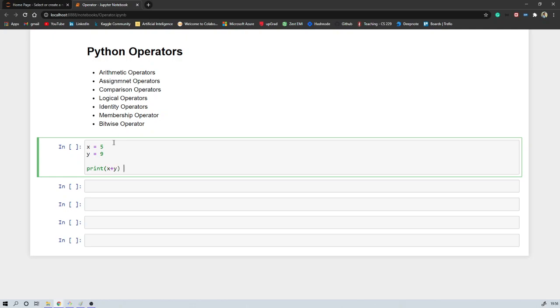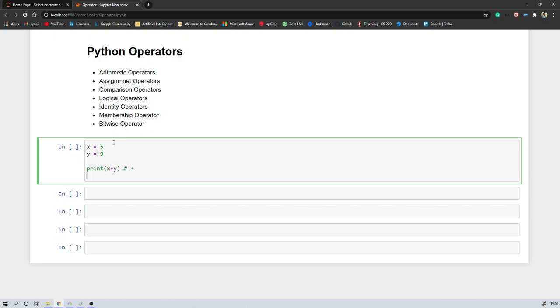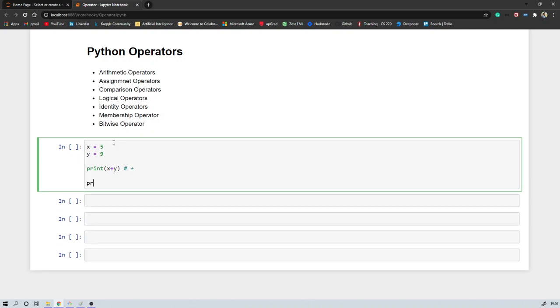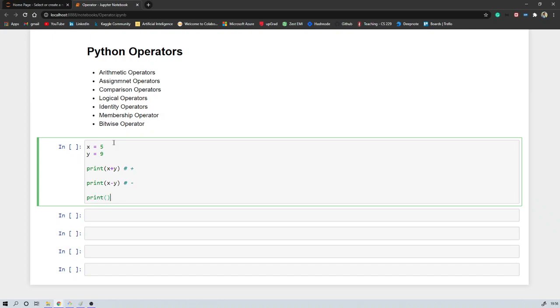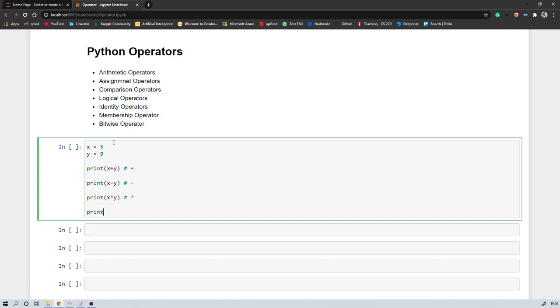I'm going to say print x plus y. This means that we are using the plus operator for an arithmetic expression. Then print x minus y. This is the subtraction operator. Next example for the arithmetic operator is multiplication. And then we will have division, x divided by y.